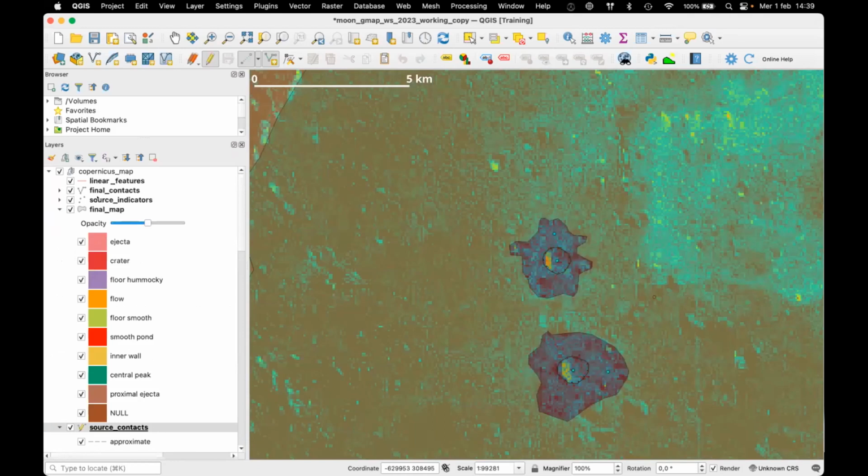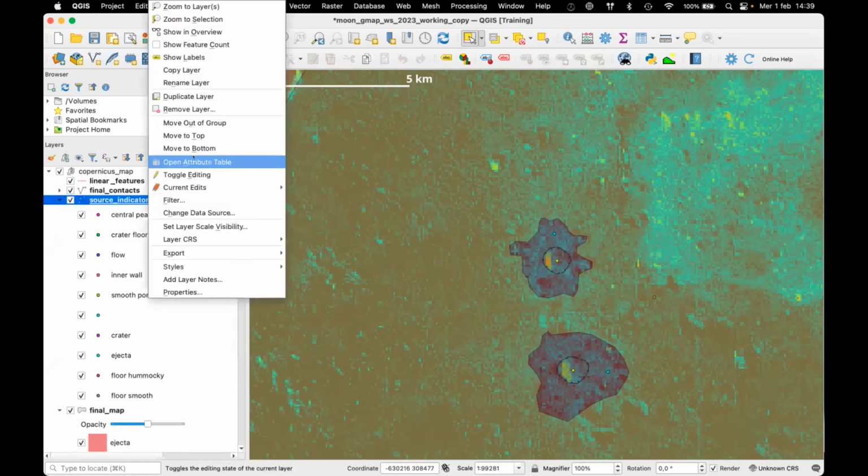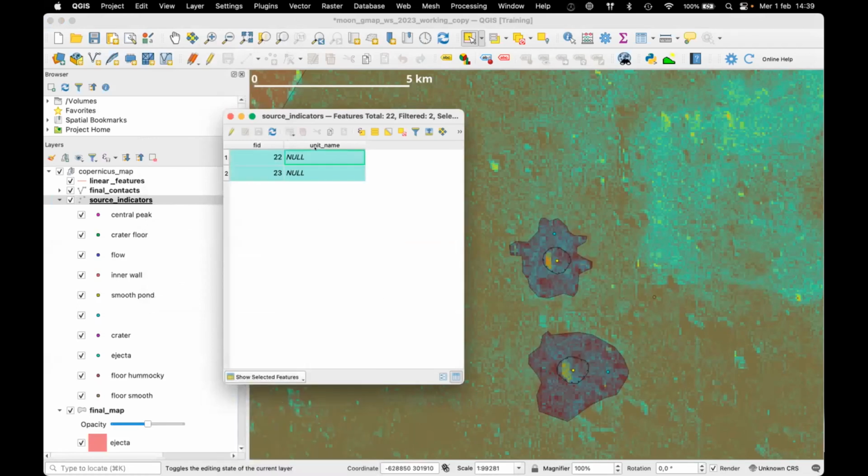Because we didn't categorize them yet, it's better to do this. Source indicators. If you want to select more than one entity, you simply have to click Shift on your keyboard and then select one and select the other one. So you can select two at the same time. You go to the attribute table. You want to show all the selected features. You go here, and here you have your selected impact craters. So I can call it crater. Once I'm starting to create our table with lots of elements, this is a good way to go. And crater. And now I can save.